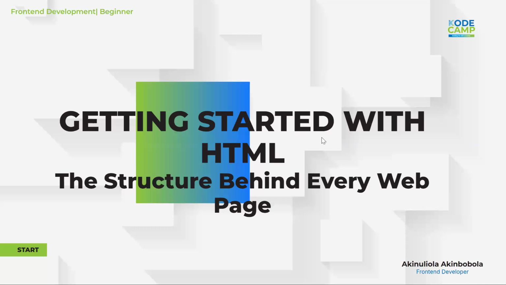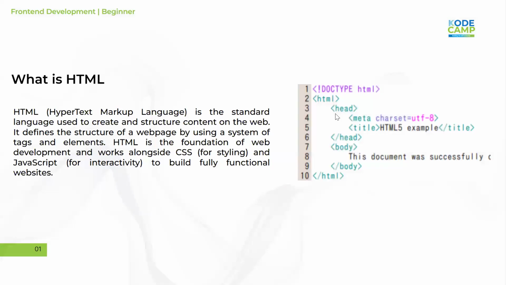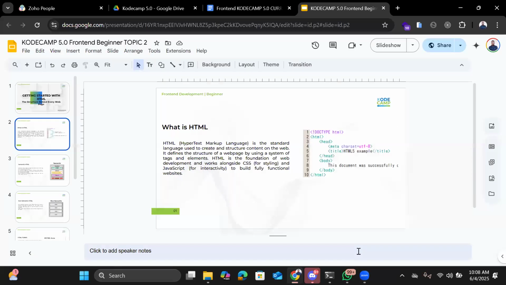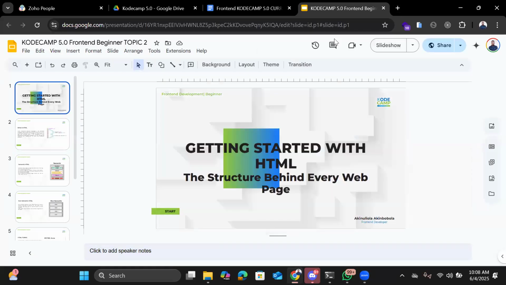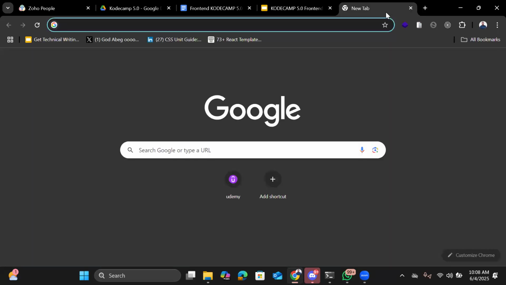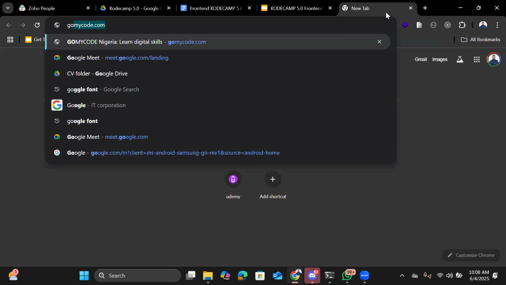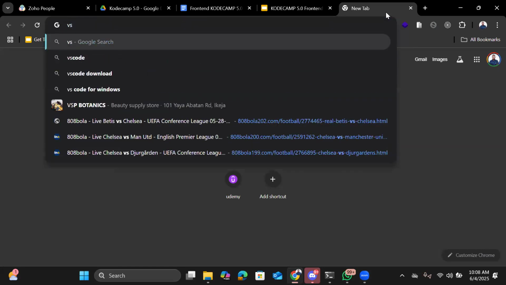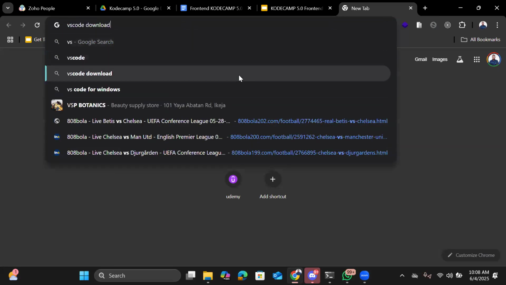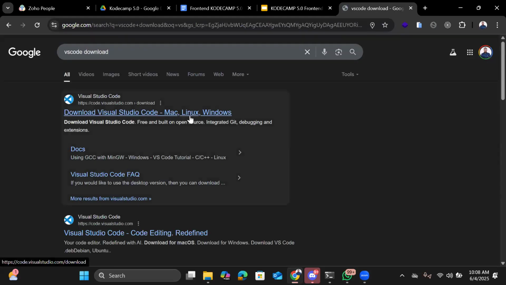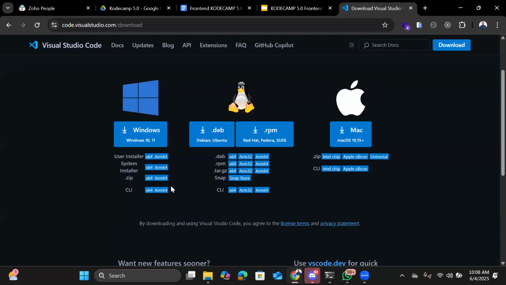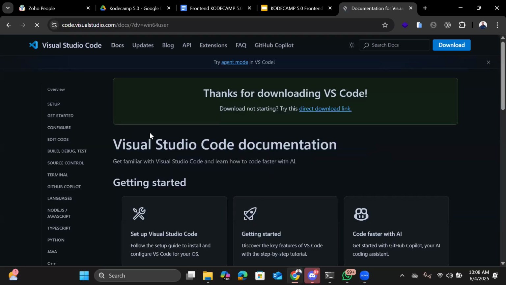For those of you who have Visual Studio Code, fine. For those of you that don't have Visual Studio Code on your system, the first thing you would have to do is head over to your Chrome and search Visual Studio Code download, either for your Mac OS or your Windows OS. I'm currently using a Windows OS, and you can download any one of them. Once you click on Windows, it gives you the automatic one for your system.